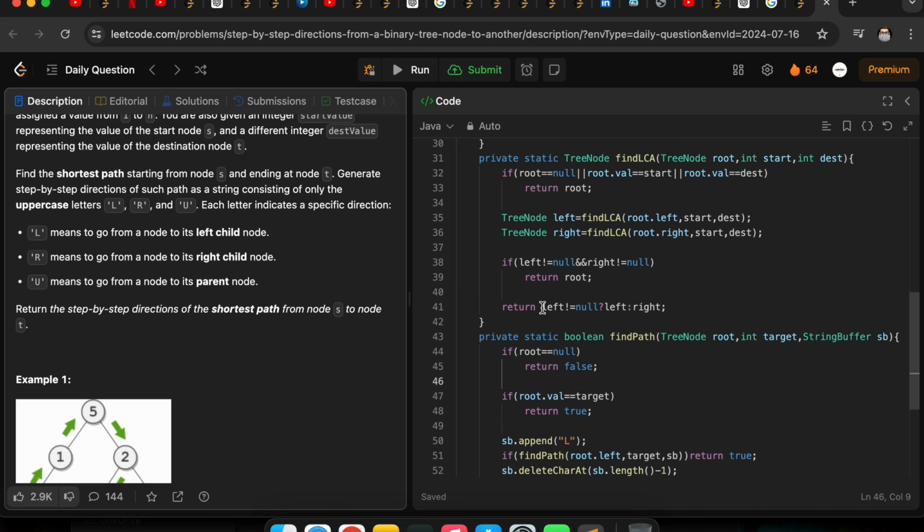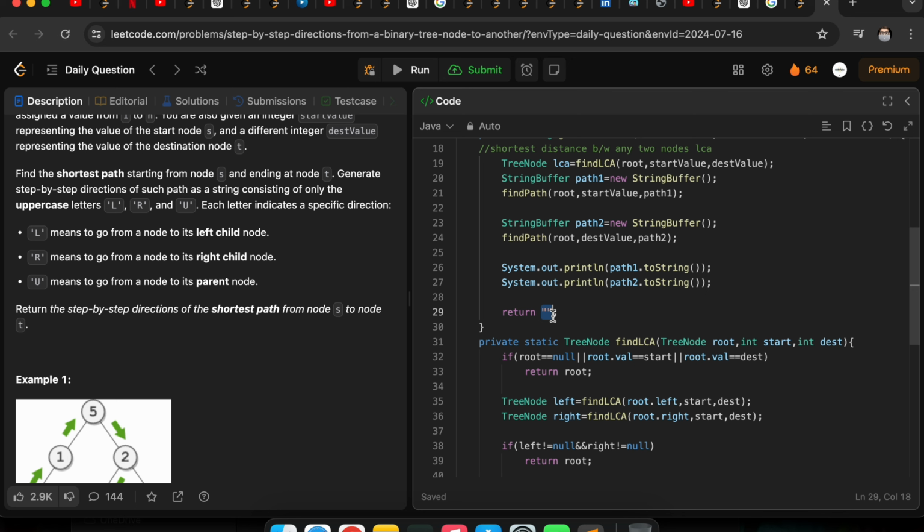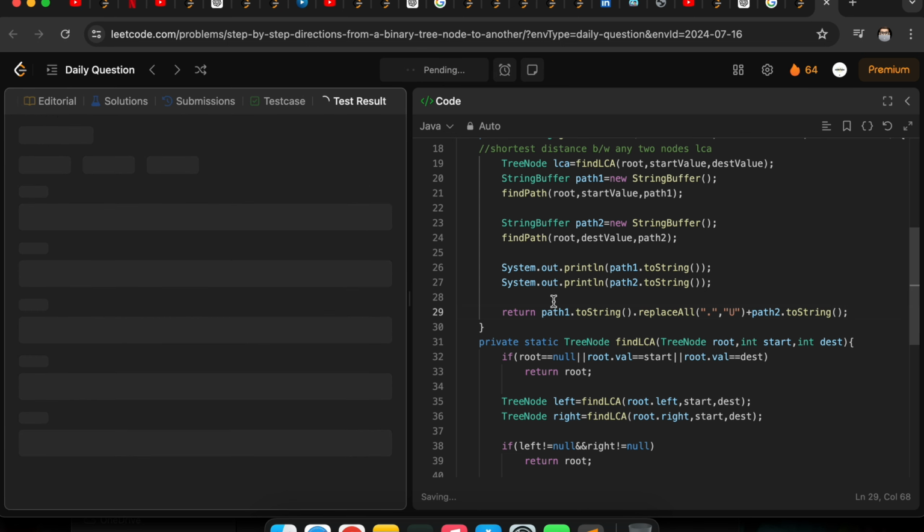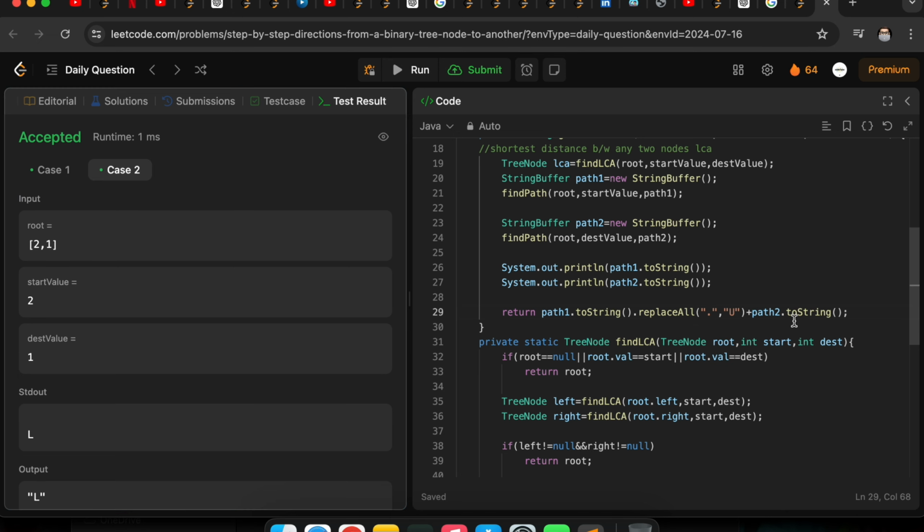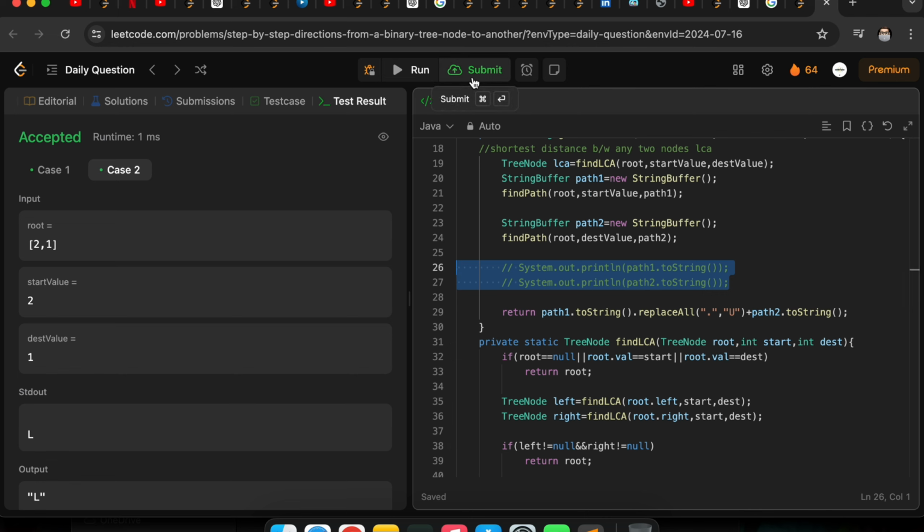So what we'll do when we are going to return the result, we'll simply do path 1 toString, right? Then replace all, we'll replace everything with U. And then we'll append path 2 toString, and this should do, right? This should be our answer, because we have replaced everything in the path 1 to U, and path 2 will be as it is. Let's comment it out. We don't want to print these. And let's submit it and see.